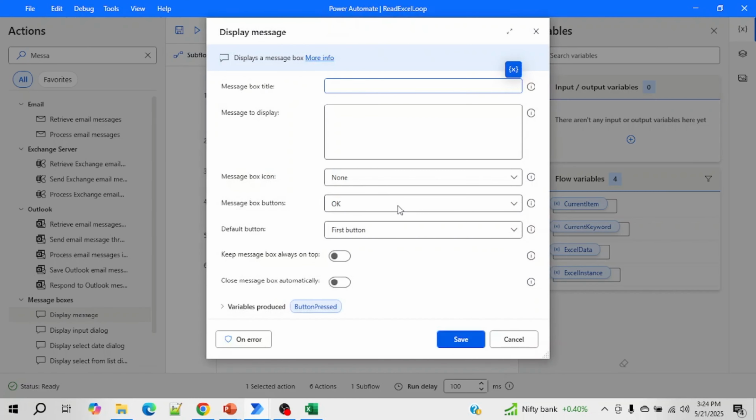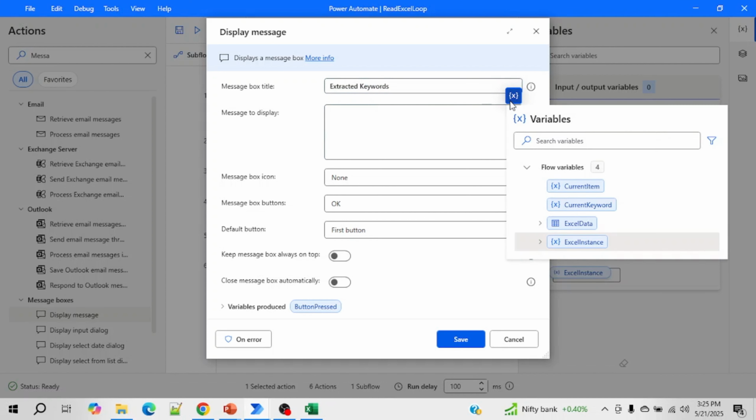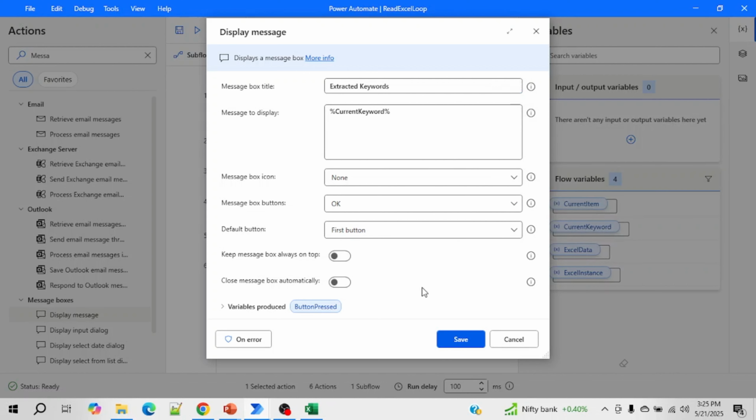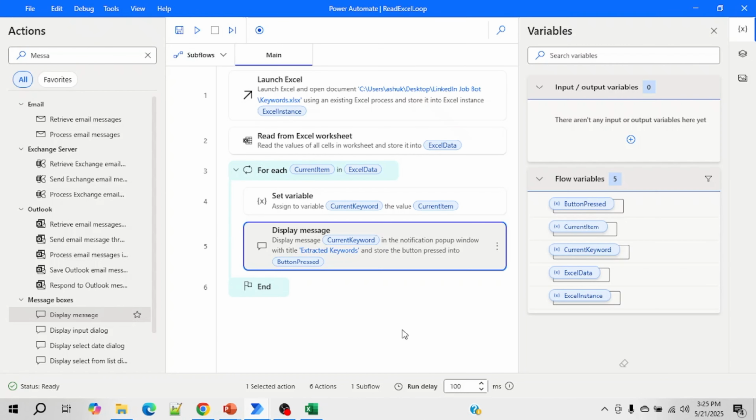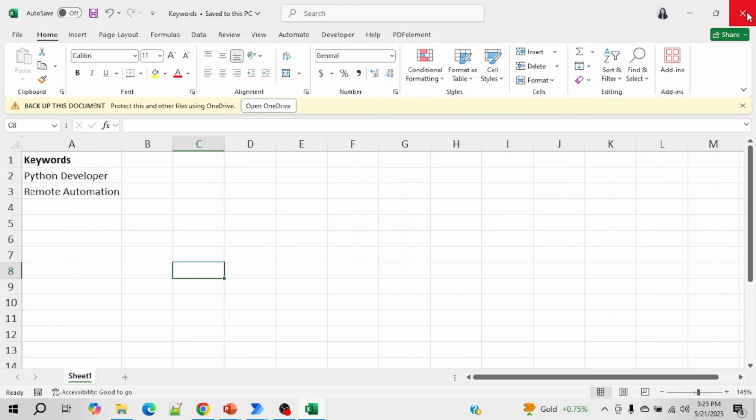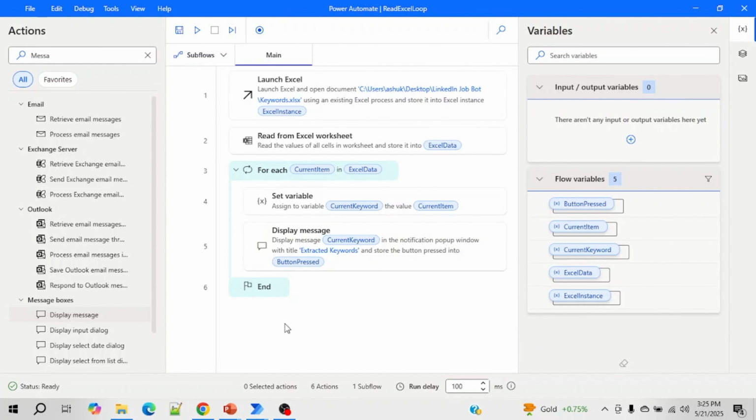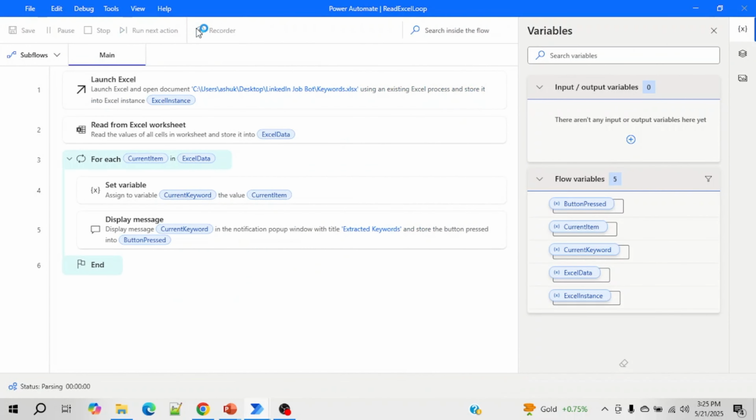I'll drag and drop the message box, and for the title I'll give Extracted keywords. In the message to display, you give the variable current keyword, and keep the message always on top until we click on the OK button. I'll save it. Now I'll close this Excel, whatever is open, and run it.